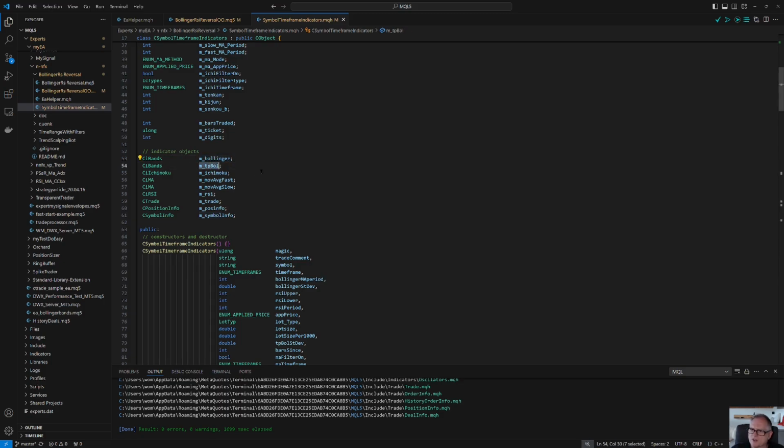We have the two Bollinger Bands with different standard deviation multipliers. Here we multiply by 2, here we multiply by 4 or by 3. We have the Ichimoku, we have the two moving averages, we have the RSI. We have the trade object, we have the position info object, and we have the symbol info object.